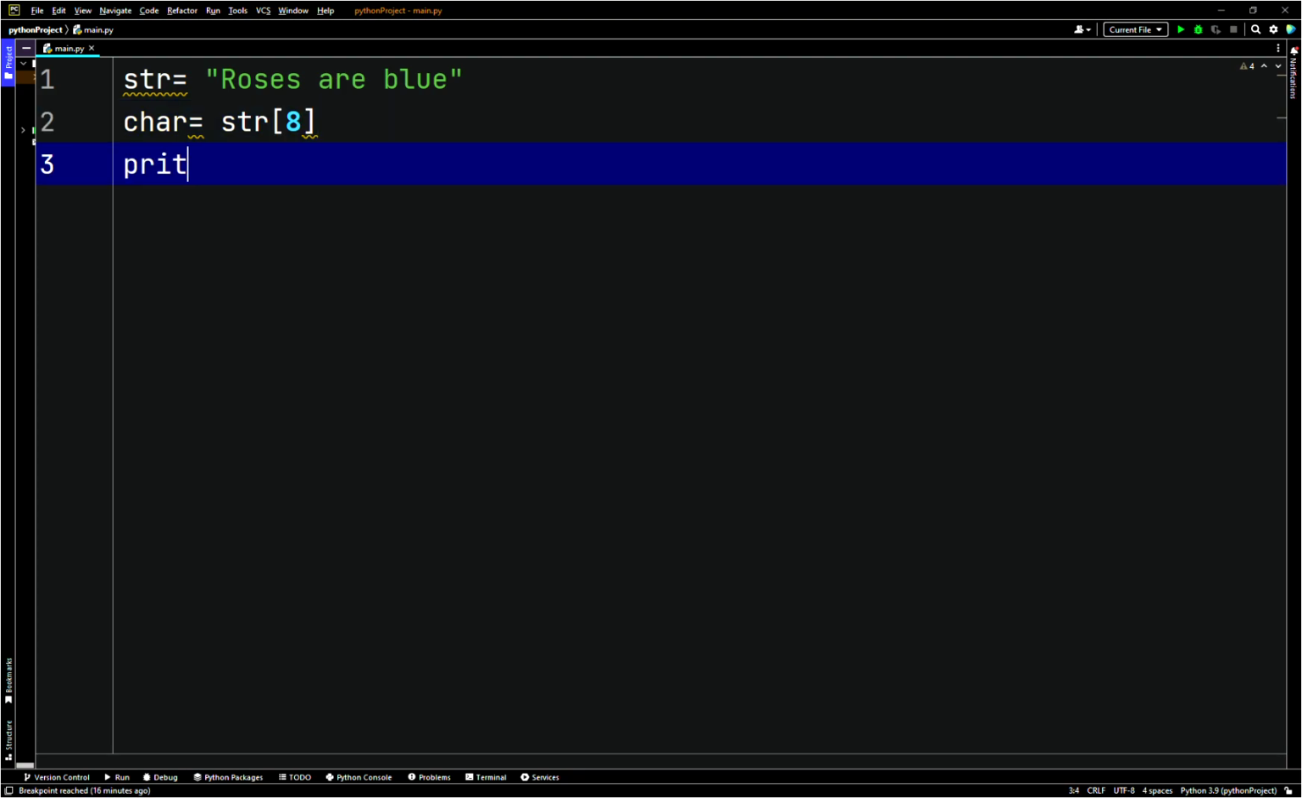Then we can print out char. Save it and run it. Here we go, we got E. So there you guys go. You can also get a copy of a character from a string. So what we can do is have the same thing, str points to "Roses are blue". Print out str.